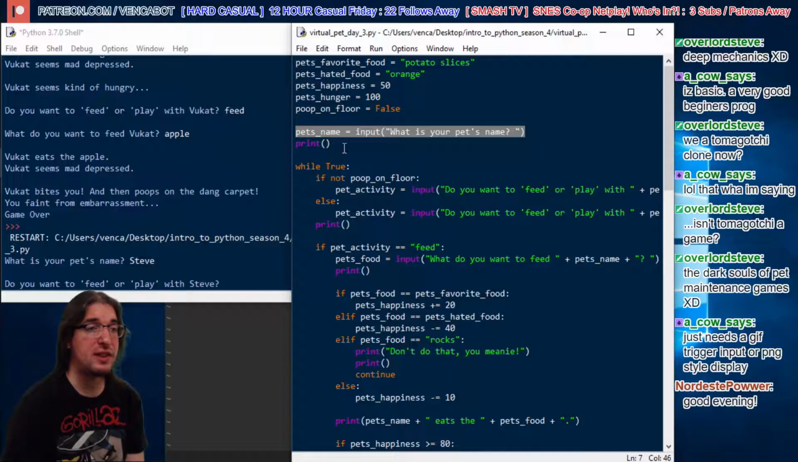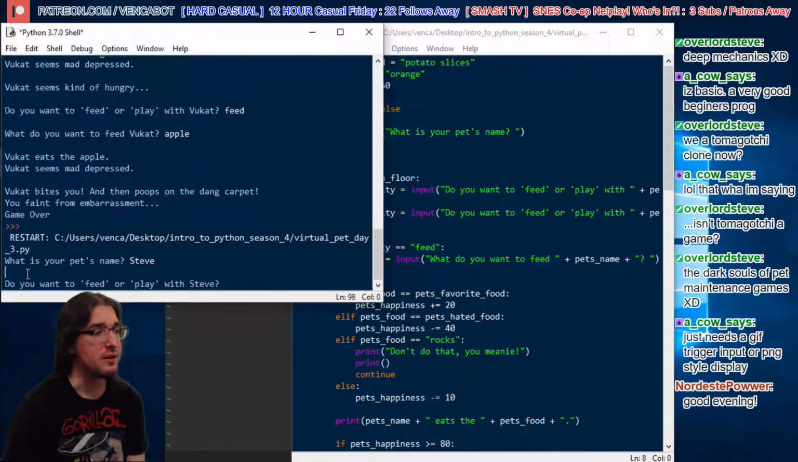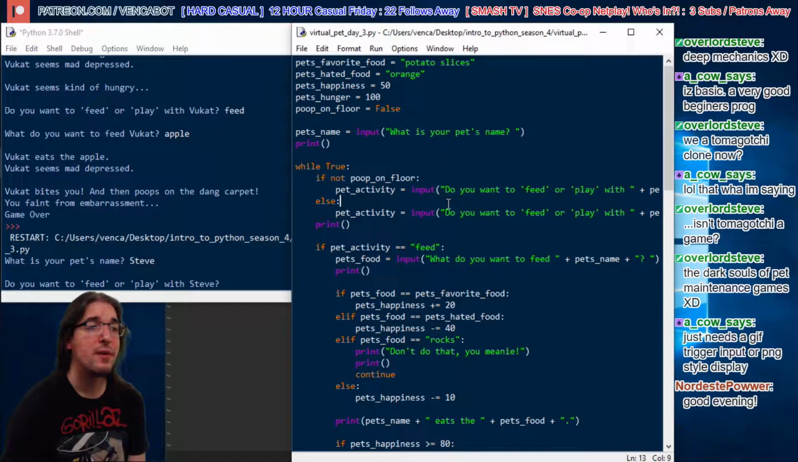Yeah, so after we have the input for the pet's name, we print a blank line, which we saw right here. Right? See, there's a little blank line there. Breaks it up a little bit, makes it easier to read for the player. Right? And then we get into this while loop. It's a little bit more complex.